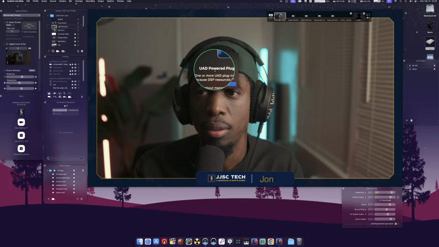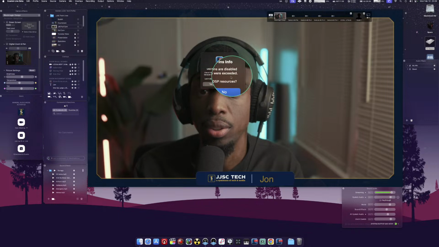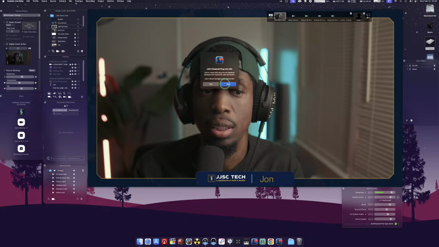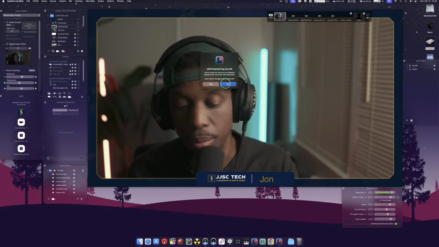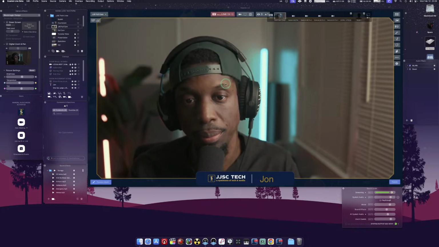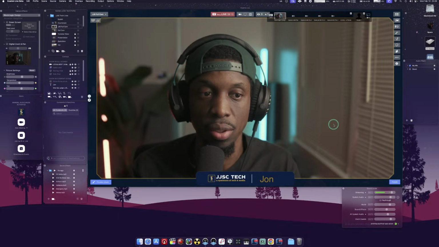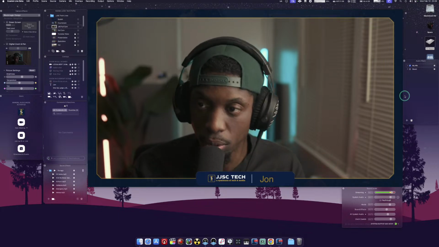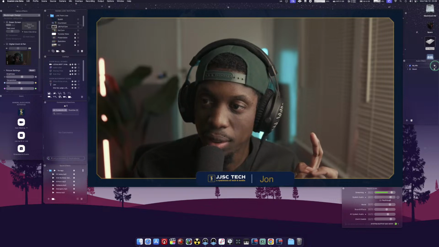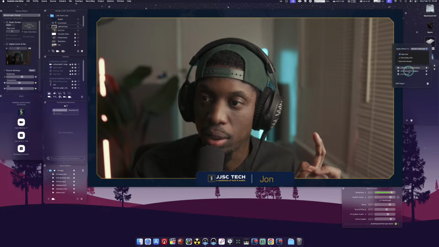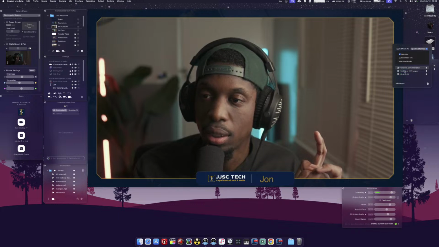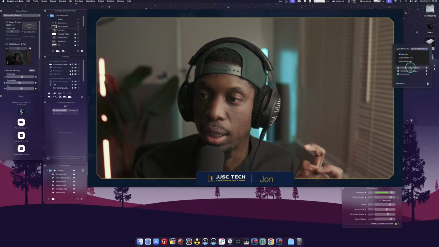Okay. First issue I ran into: one or more UAD plugins are disabled because DSP resources are exceeded. So, okay, cool. This is still using my DSPs. So it's still using the Universal Audio Apollo, which makes sense because a lot of these plugins right here are not exclusive to the Apollo. Things like the SSL and the Neve.